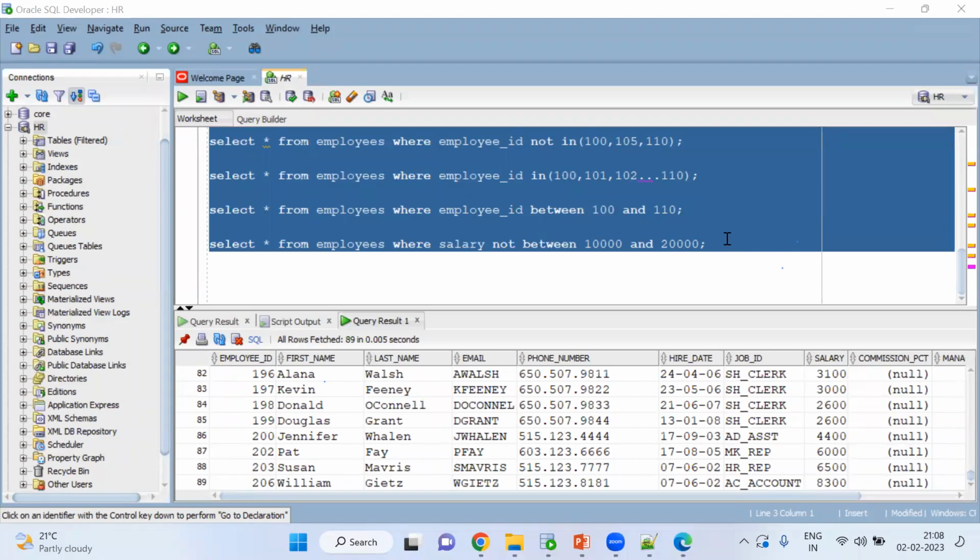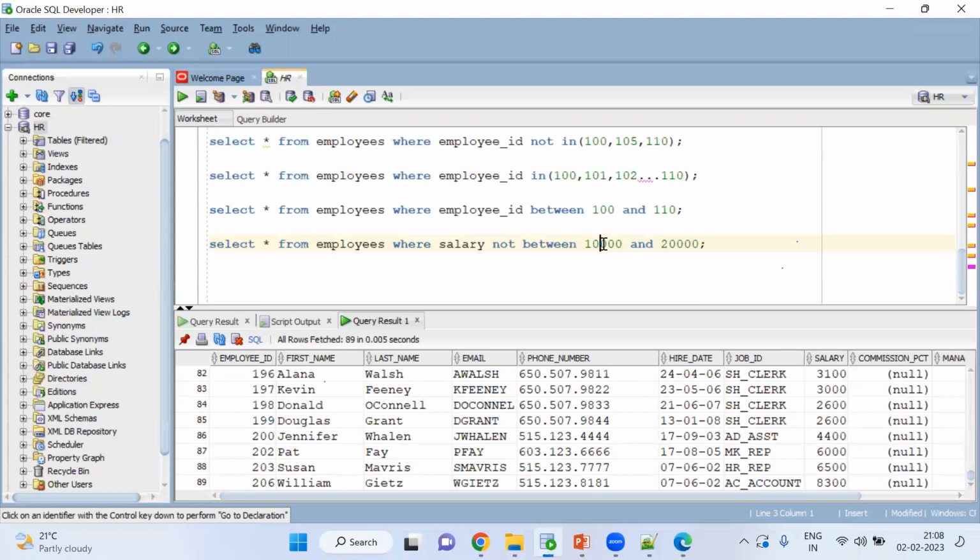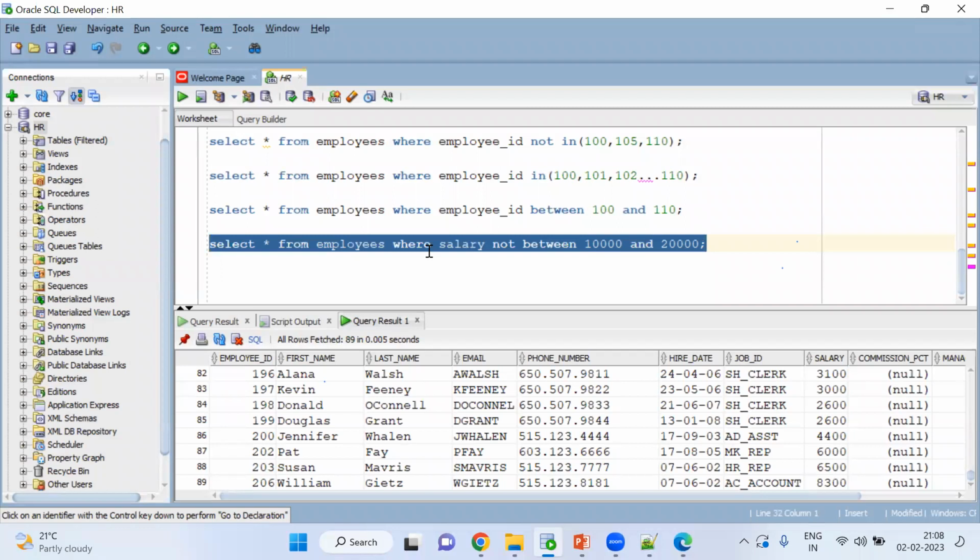Not between. Hike salary, what do you want? That means salary plus a 10% hike. That we'll see later, in future. Those are expressions we'll see in upcoming topics.